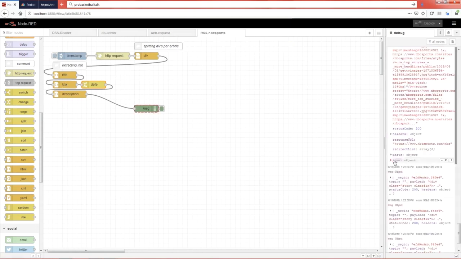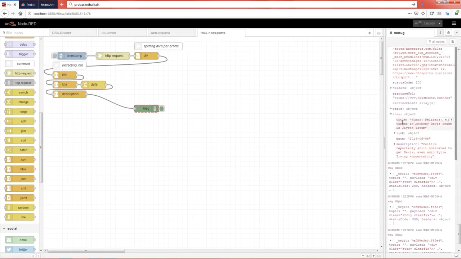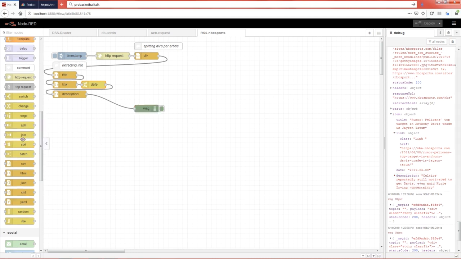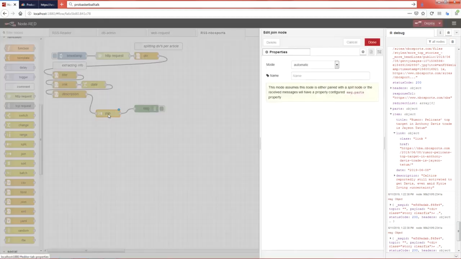Check it one more time. Here on our item we have a title, we have the link here, the date and the description. Next step will be to put everything together again. This node join can be set into automatic mode if all our messages are configured with the property parts.